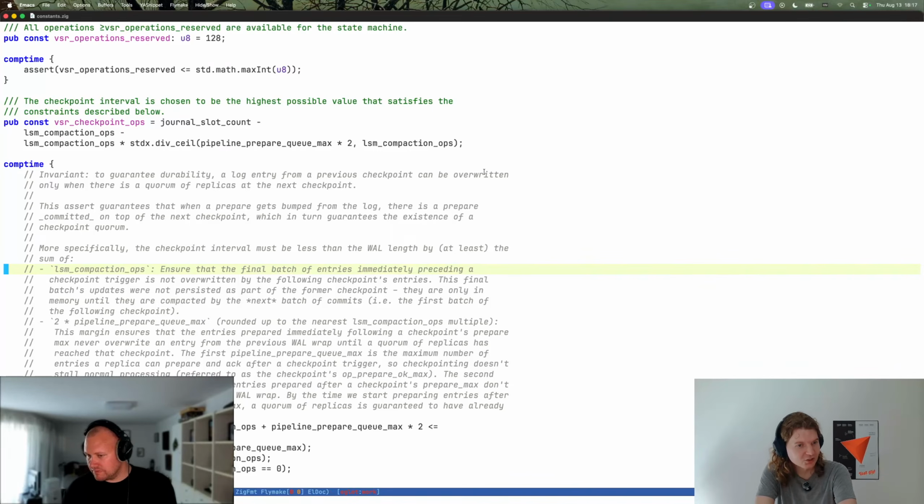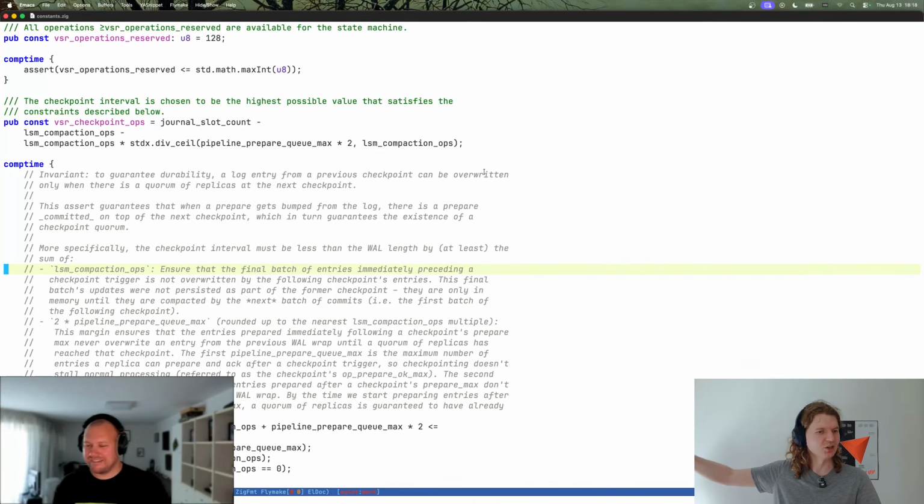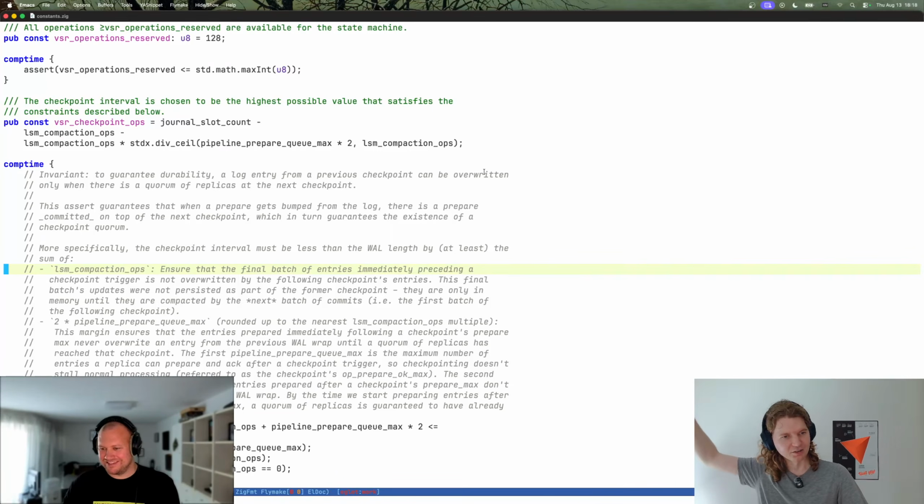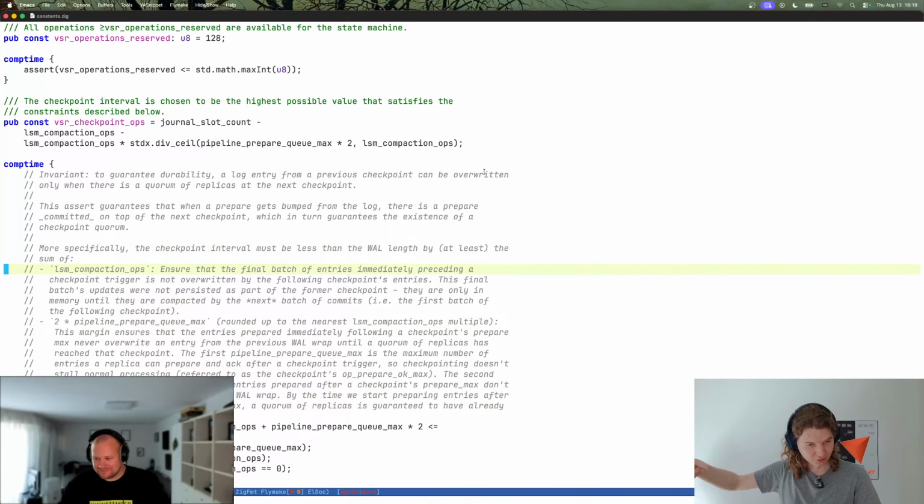So checkpointing doesn't start normal processing, referred to as checkpoints or prepare OK max. The second pipeline prepare Q max ensures entries prepared after checkpoints prepare max don't overwrite entries from the previous log wrap. By the time we start preparing entries after the second pipeline prepare Q max, a quorum of replicas is guaranteed to have already reached the former checkpoint.